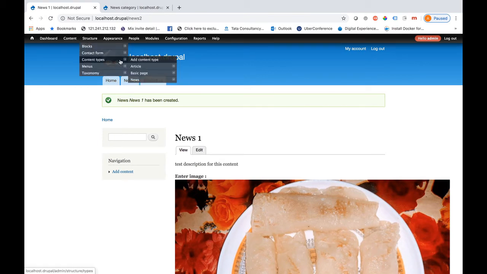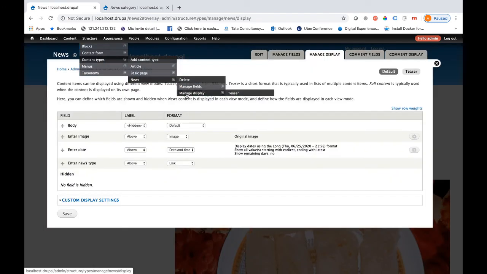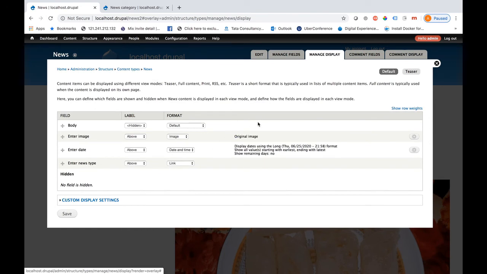Let me go back to content type, news, and I'll go into manage display. So from the naming convention, you understand that you can control your display through this interface. For the label, if you want to show it inline, it will show inline. If you select above, it will show above. But if you want to hide it, you can hide it as well. So for example, I'm hiding two fields.